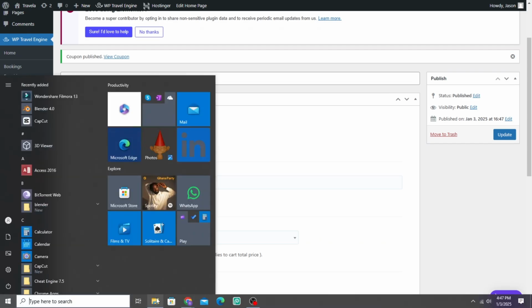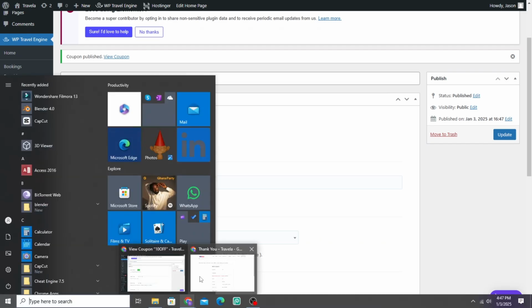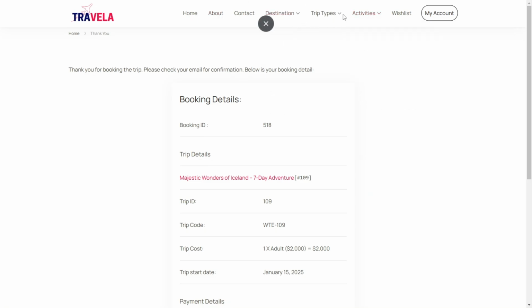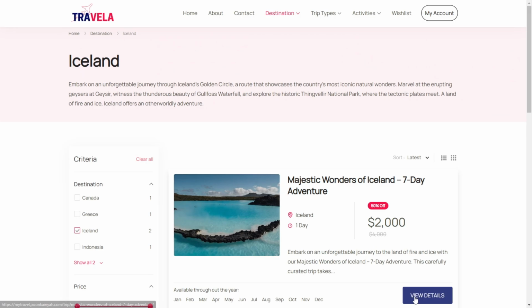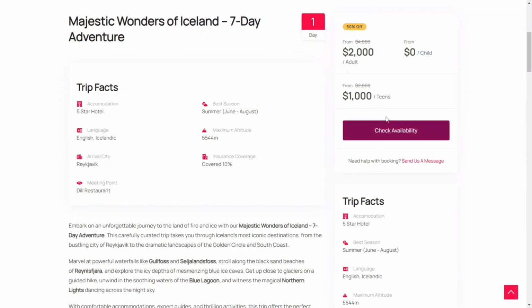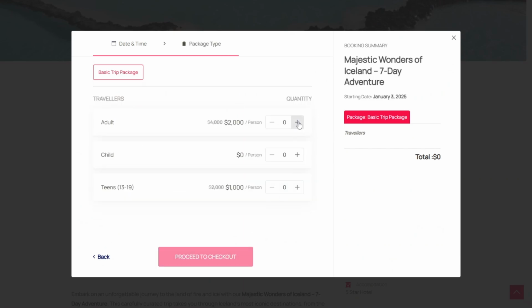So now if we go back to our site over here, I can go back to that trip. Let me go back here, and I can click on view details. Now I can click on check availability over here. Then I can click continue. I can choose an adult. I can click proceed to checkout.